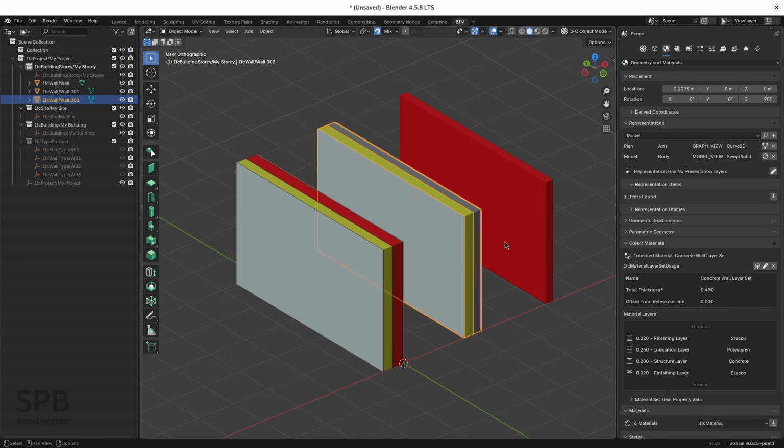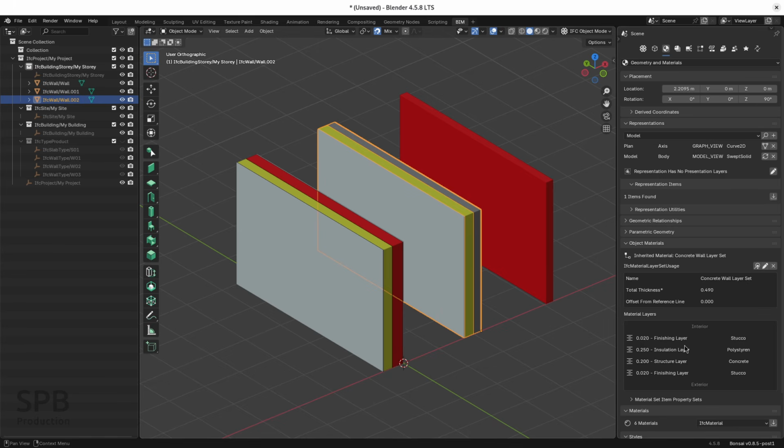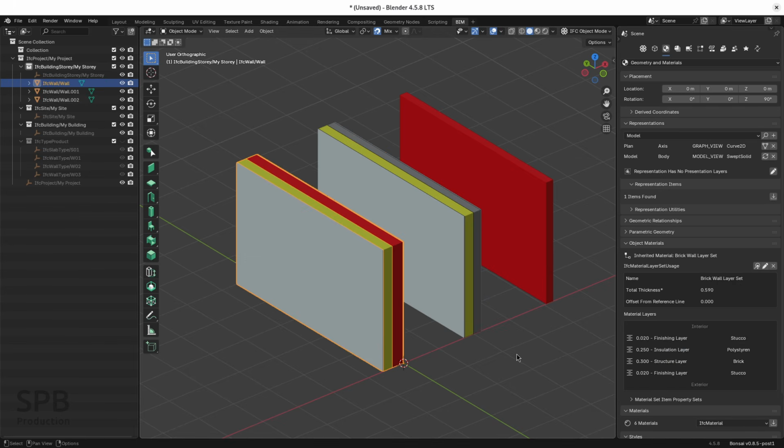So this is my finished example where you can see this wall type has just a structure layer and it's a brick material. This one has 4 layers: finishing, stucco, then the insulation of polystyrene, structure layer is concrete, and the finishing layer is again stucco. And this one is quite similar, but the structure layer is the brick material.